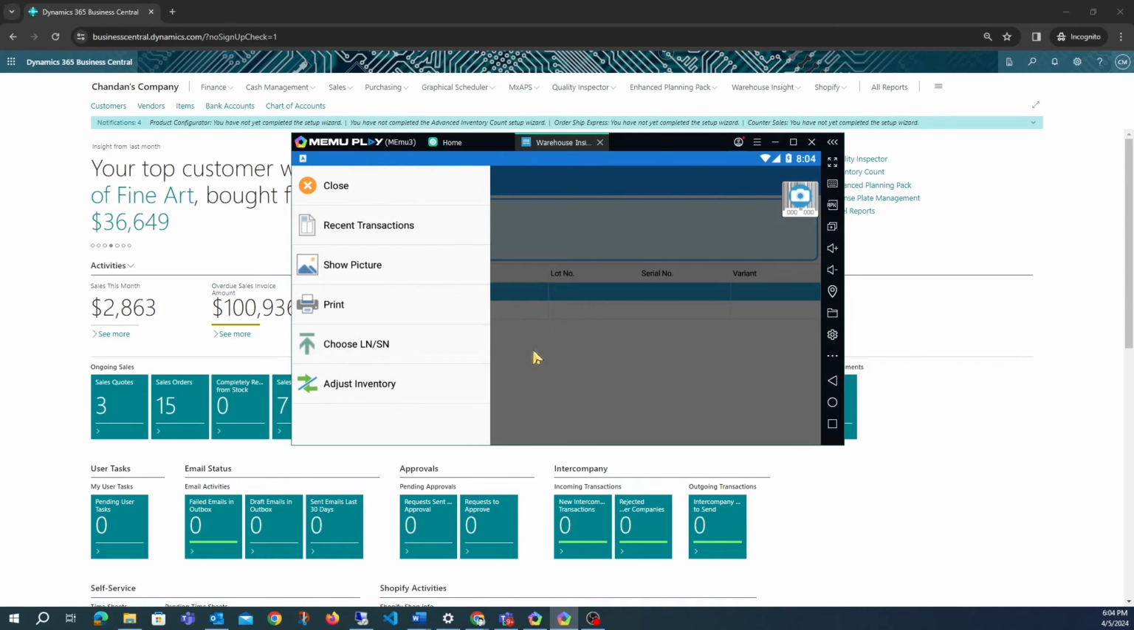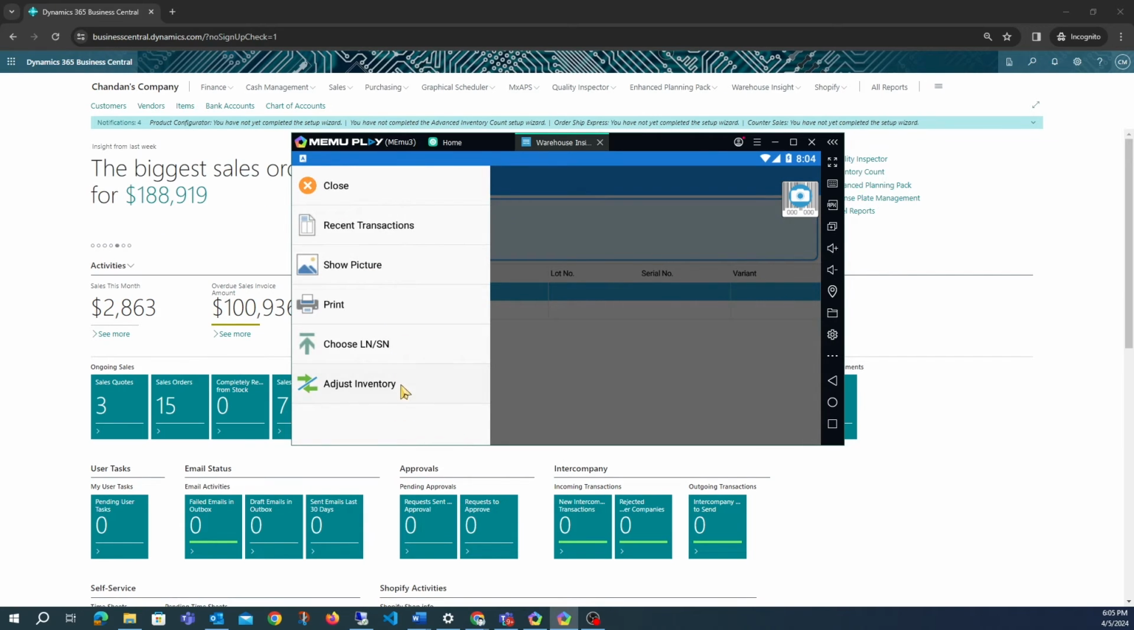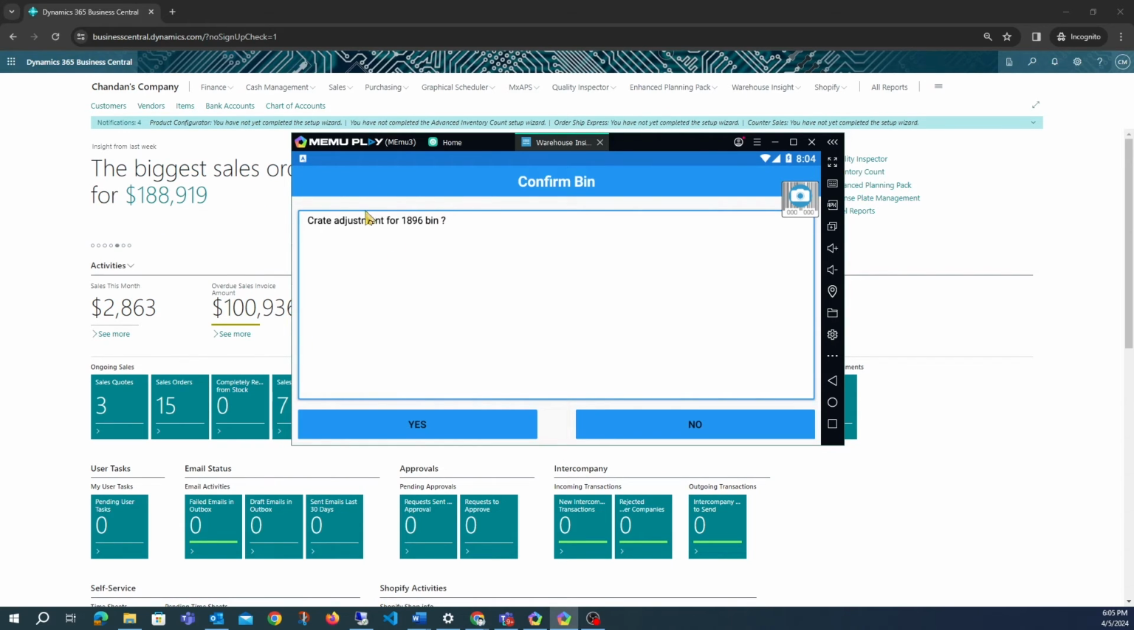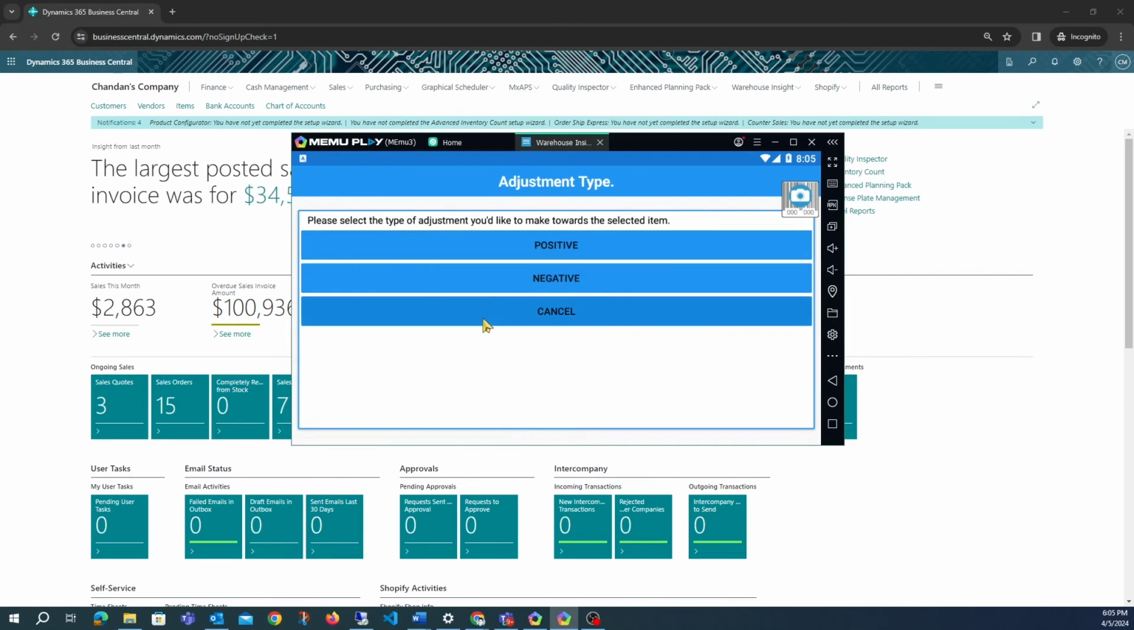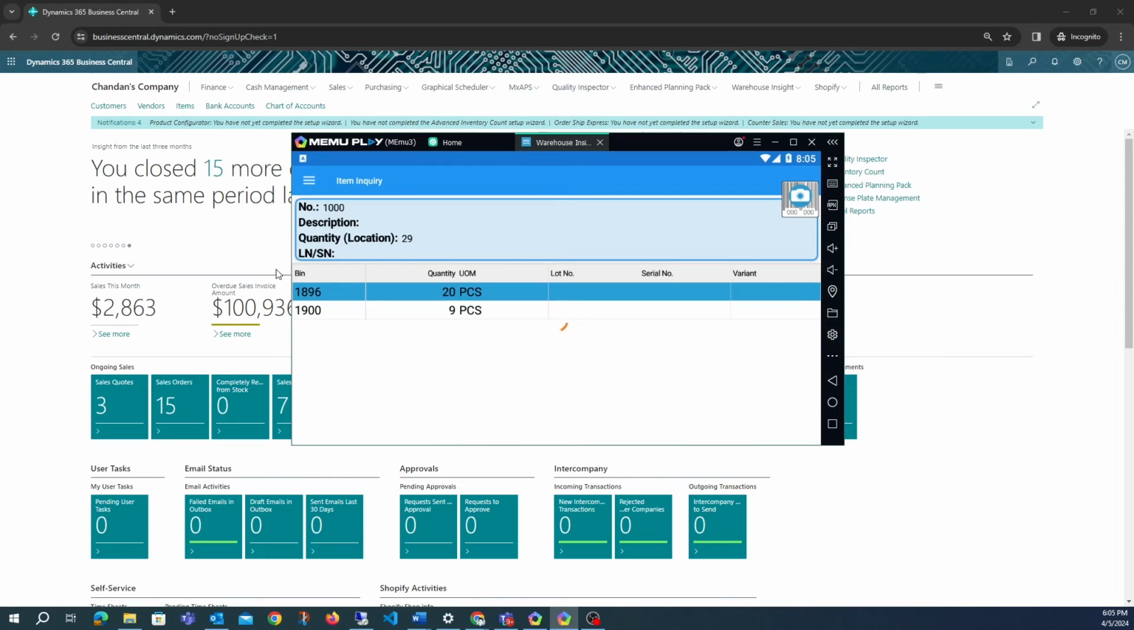Now selecting this again, as we see for 1900 bin, the quantity available is only 9, and we can also decrease it further. We go to adjust inventory bin, and this time let's select a different bin. Let's do it against 1900. You can also scan a bin or manually add the bin number in the text field. Now let's put a negative adjustment and decrease it by 4. Now it's going to refresh the card and the item will be decreased by 4 and it turns 5.